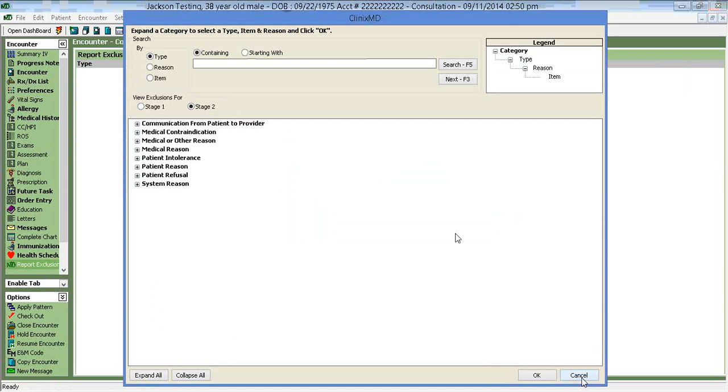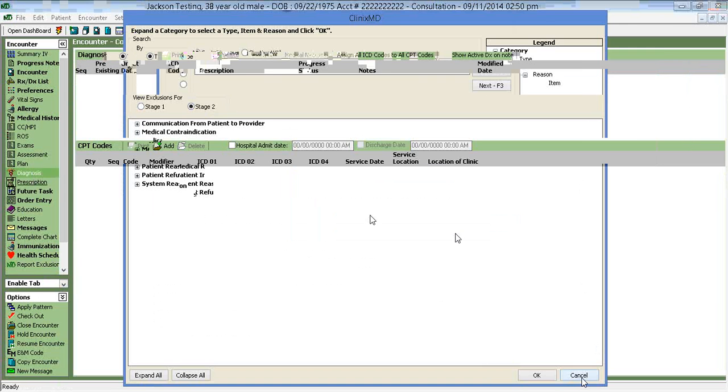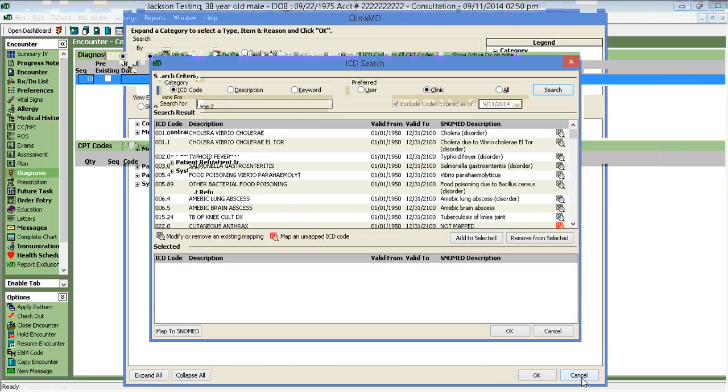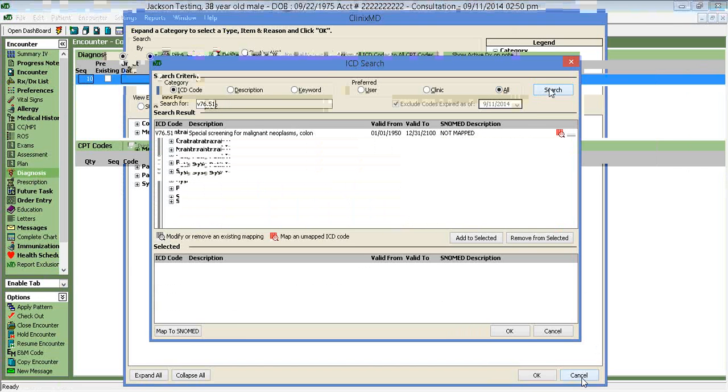And you can either do so at a bulk level for your entire clinic as a default in your ICD codes or your ICD SNOMED mapping in clinic setup. And you can do it on a patient-by-patient basis using, say, for instance, 76.51. You could then map it to the appropriate SNOMED code.